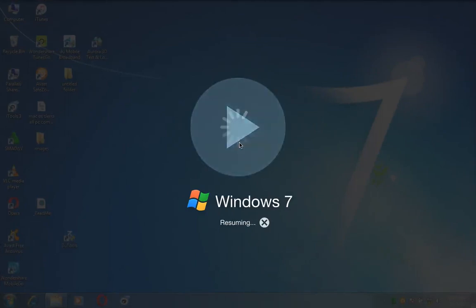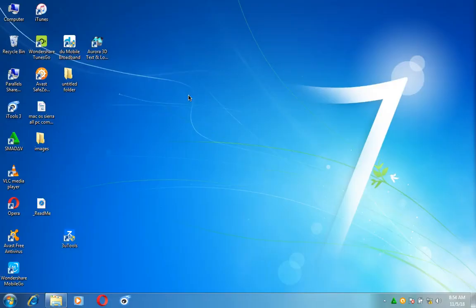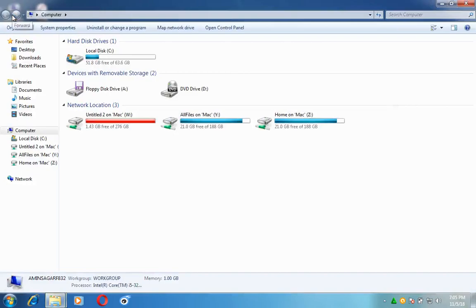As you can see, just click on resume and your Windows will start automatically. And you can also install other operating systems like Windows XP, Windows 7, Windows 8, 8.1, Windows 10, and so on, and other operating systems like Linux, Ubuntu, Fedora. You can install any operating system which works.